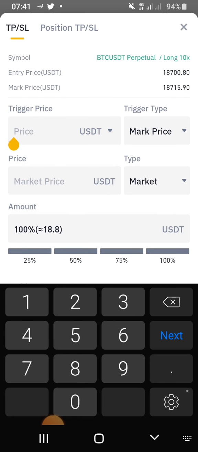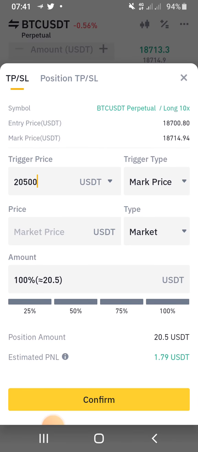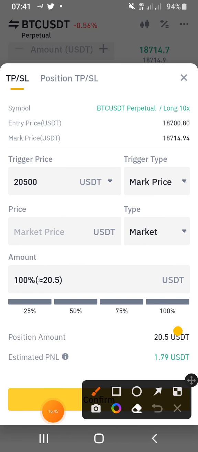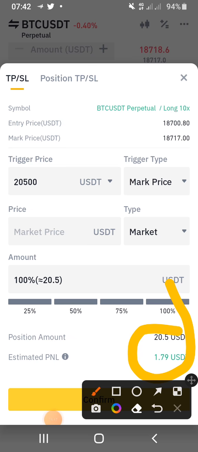So since we're using a very small capital, I'm going to put 20,000. Okay, I think the price of the asset entry, we entered at about 18,700. I'm going to put 20,500. So let's see, we'll be making about 1.79 USDT if our order is to go as planned.